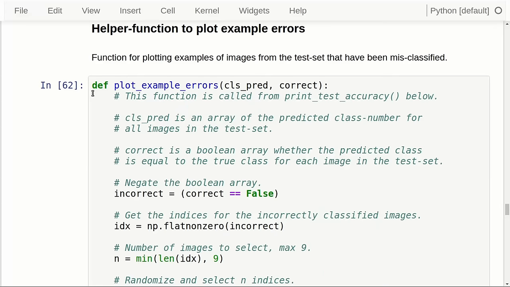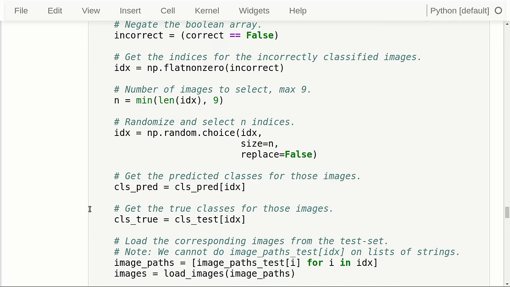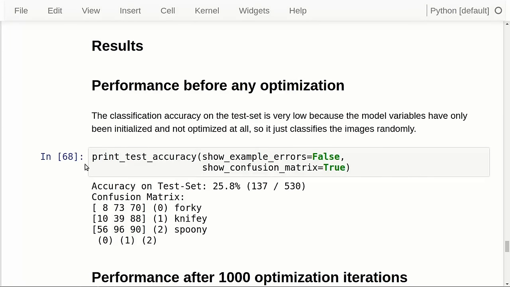And here we have a helper function for plotting some example errors. This is slightly different from the previous tutorials, because now we have to load images from the files. But it's well documented, so you can read the details if you like. So let's look at the results. The classification accuracy on the test set is about 26% before we do any optimization. This is because our new neural network has only been initialized with random values, so it just makes a random guess whenever it sees an input image.